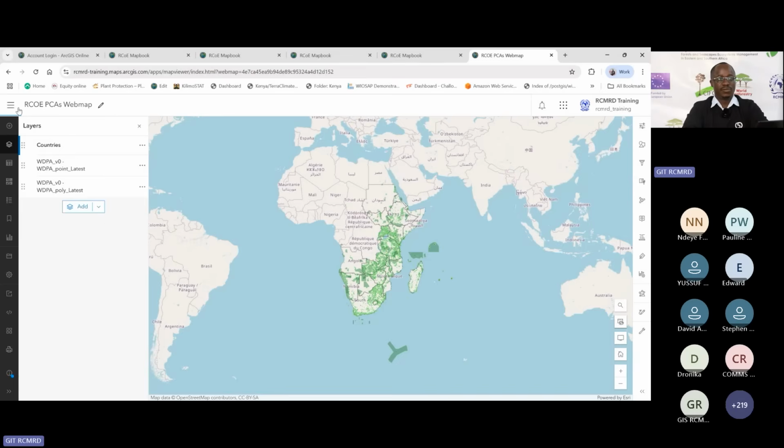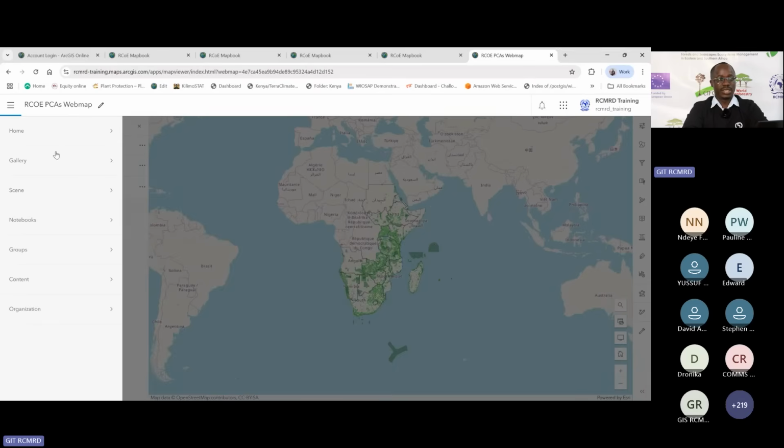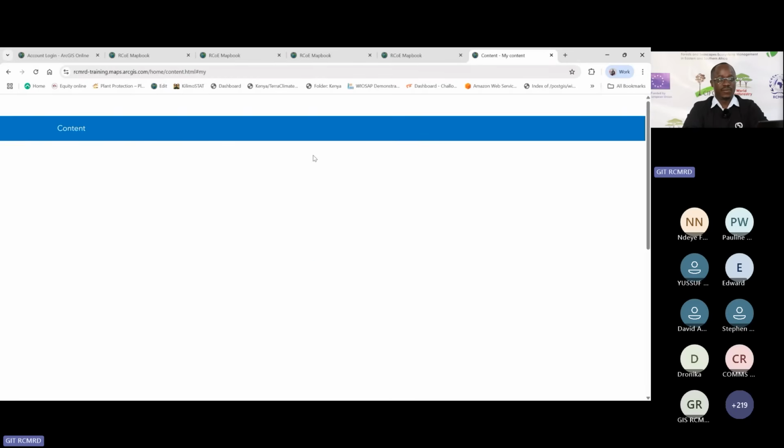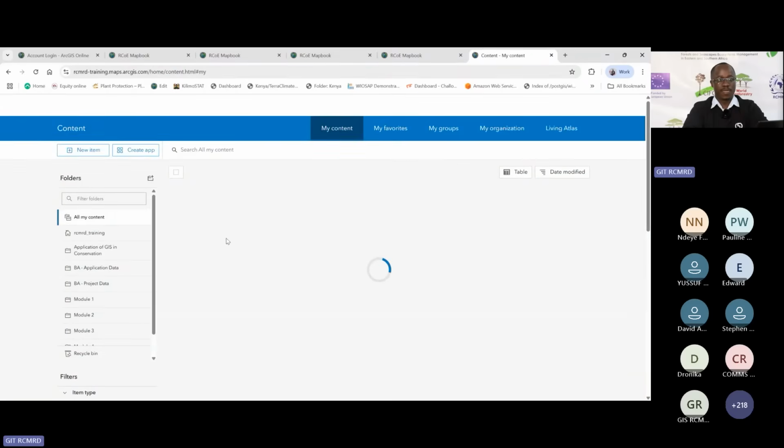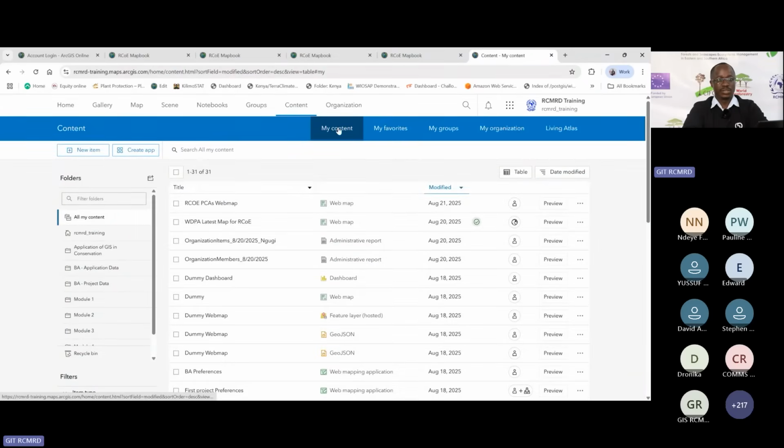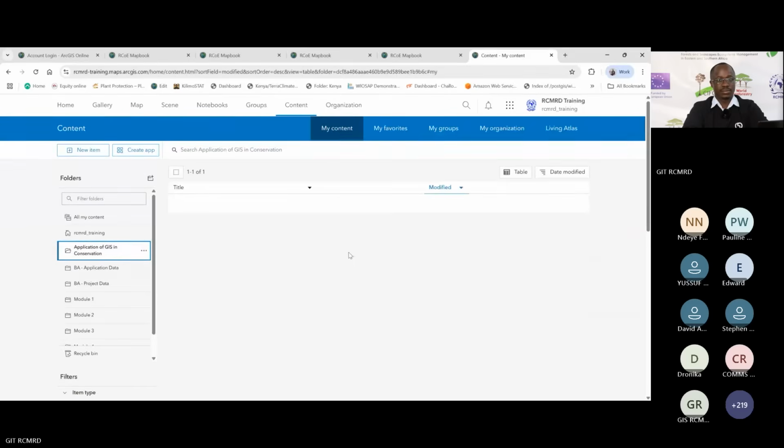Now I'll move to the next step, which will require us to create a dashboard. So from my screen, I'll click on content. So I'll click on content to access my datasets or other items that I will have loaded on my platform. Once you click on content, you go to your specific folder, and the specific folder is Application of GIS in Conservation. You'll have your map saved here.